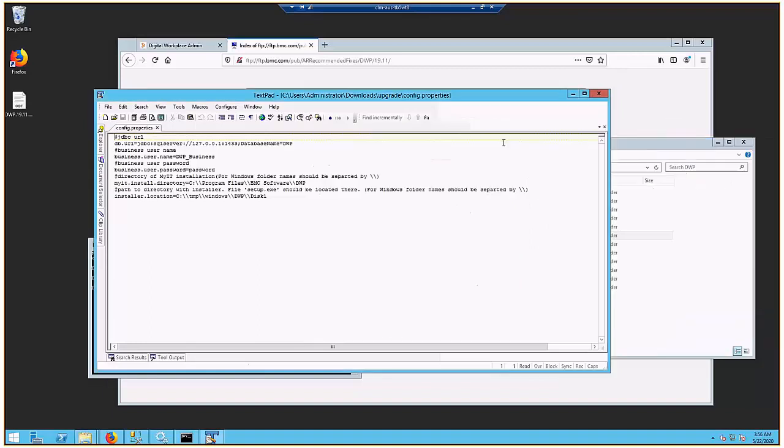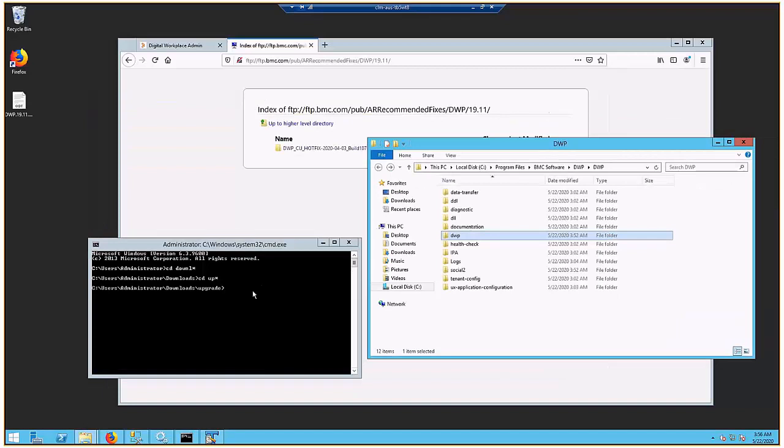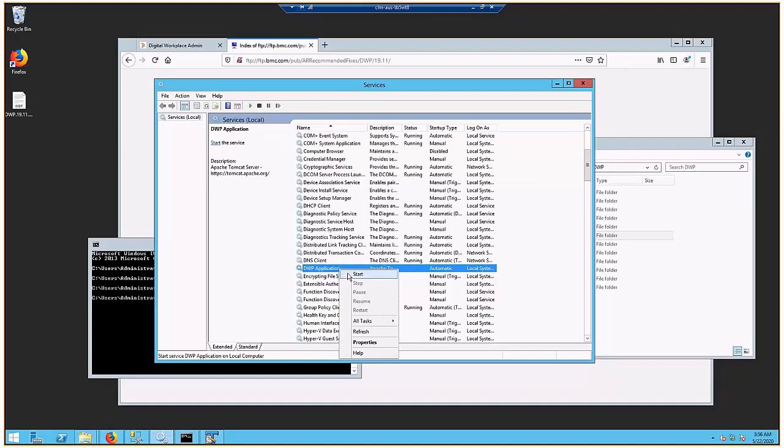So let's just double check that. Okay, so I have that there, so we're good. So now we're just going to run this script, and the script is completed. So we'll restart Tomcat. Okay, so it's going to take a second for the box to come back up here.